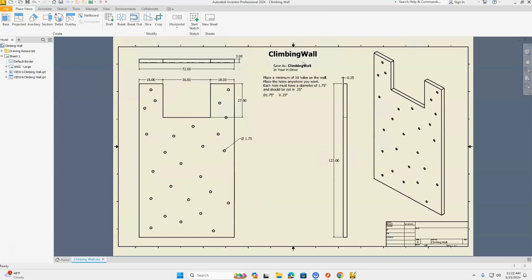Before we start with this drawing, make sure that you have your packet open next to you, the climbing wall sheet open, your iPad next to you with the video playing, and Inventor loaded on your computer. To start our climbing wall, we're going to be drawing this front view right here.